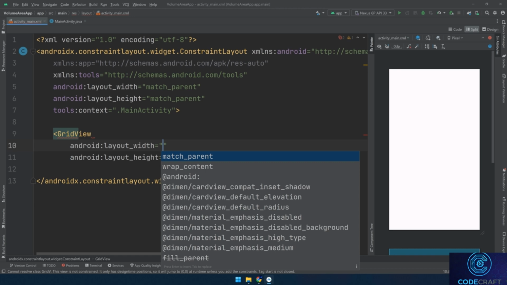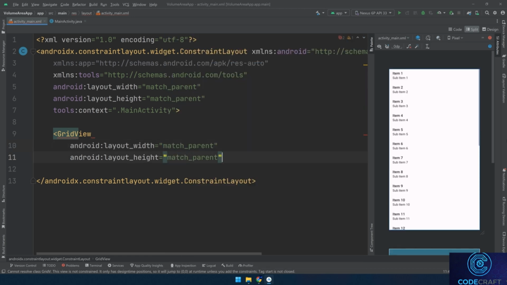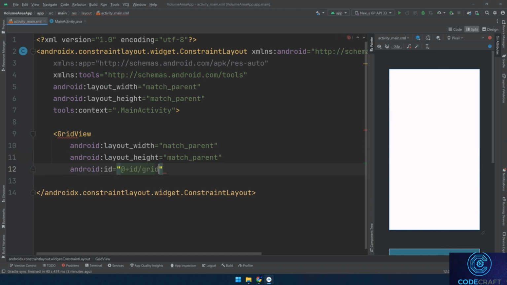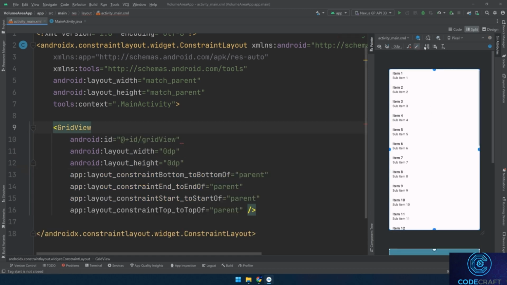We'll follow step by step what we learned before. Match parent, and I'll give it an ID, grid, click on it, infer constraints, and here we go. This is our first step.